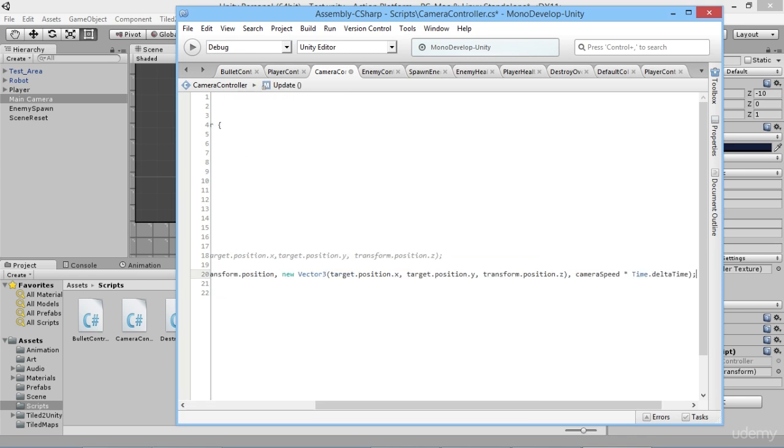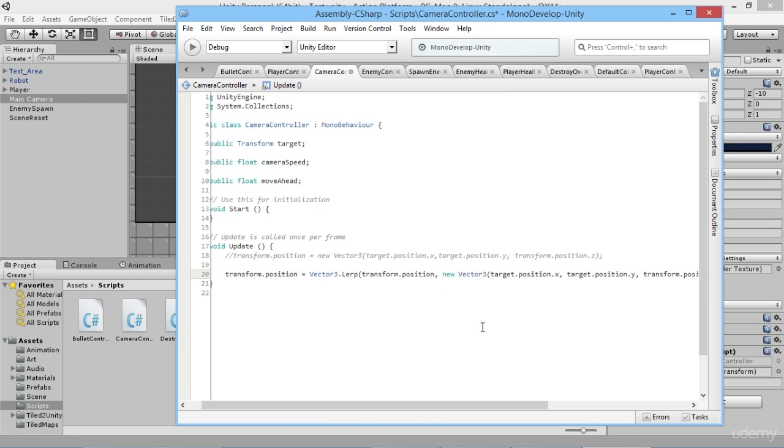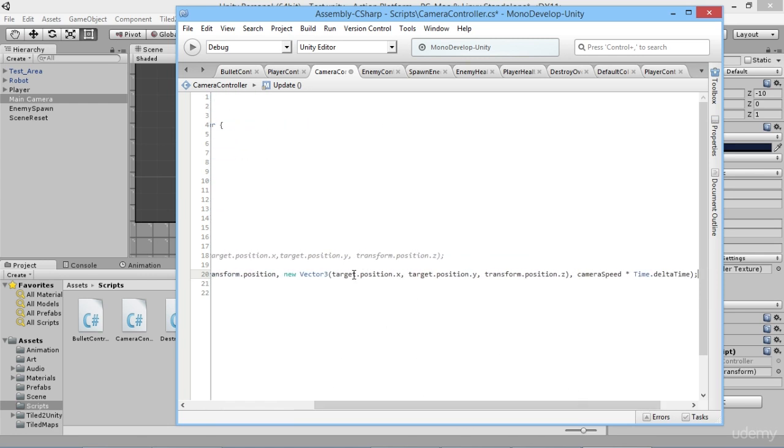And then on our lerp that we're moving the camera with, instead of just target position.x, we're going to add on our move ahead value. But we also want to make sure that our move ahead value depends on which way our player is facing. If our player is facing to the right, we want to add the move ahead value. But if the player is facing to the left, we want to subtract that value so that the camera would move to the left.